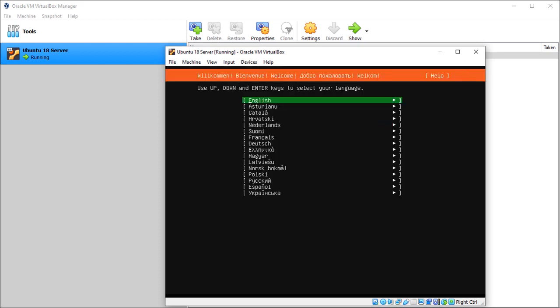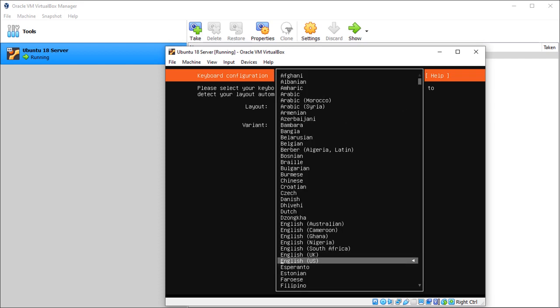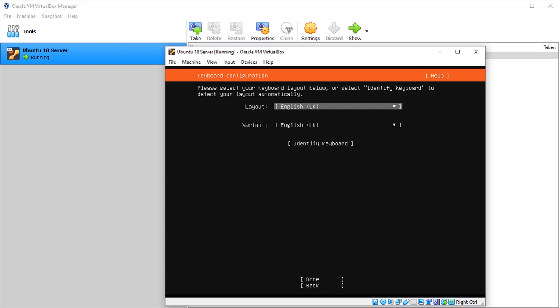Okay, so the first option we can now enter is our language. Because I'm English and I'm based in the UK, I'm going to select English. And then I'm going to choose the layout and the variant. So I'll use the cursor keys to cycle through the menu options. So I'll go to English UK. The variant set is English UK. So then I'm going to go down to done and press the enter key to continue.